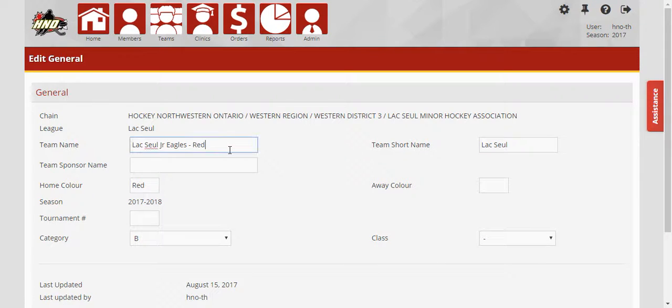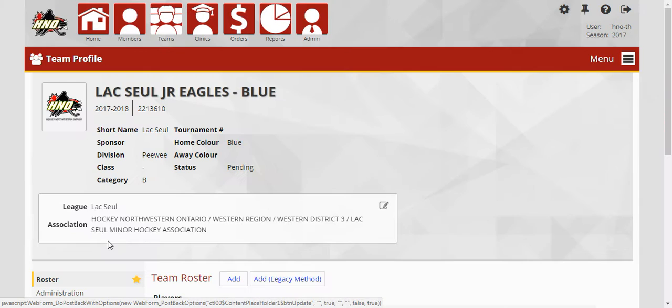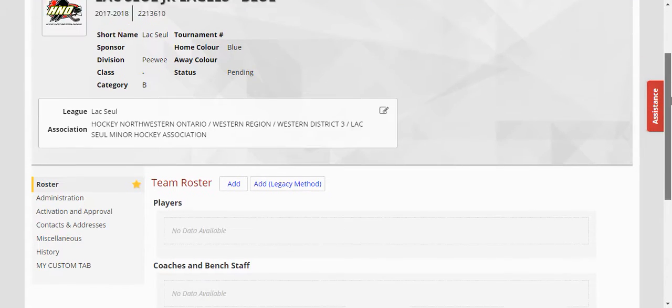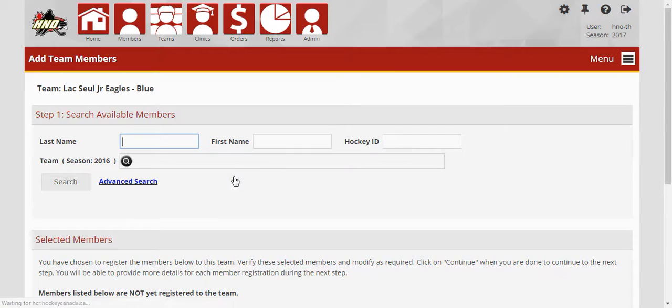So let's say that the Laxville Junior Eagles have become the blue team instead of the red team. Maybe they have blue jerseys this year. I'm just going to update their name, update their home color since they had that listed, and hit save. That will take us here. Now I see that the Laxville Junior Eagles team is now blue instead of red. Here is the roster. We are going to add a player.